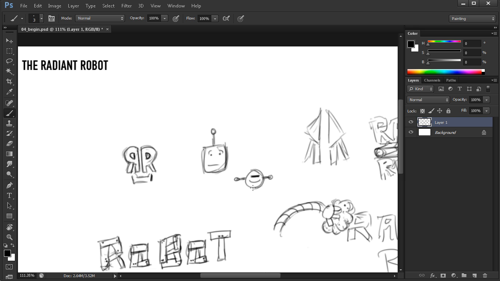In this case, a logo design for a company called the Radiant Robot Car Wash, but really this process of thumbnailing can be used for any graphic design project. Again, logo, page layout, web page. It could be used for package designs and anything of the sort.